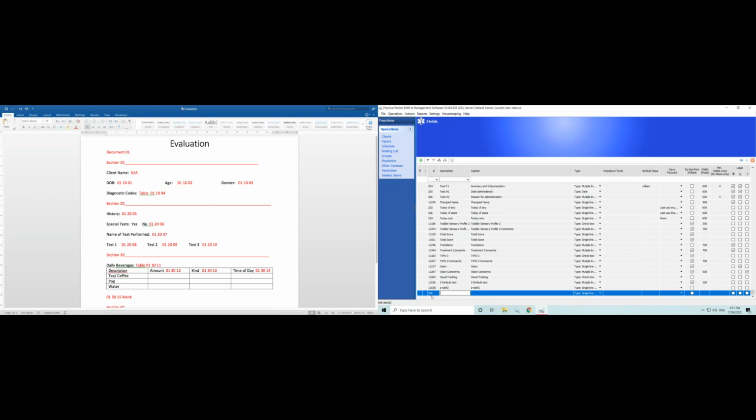You'll have to do your map as you're building. So if you prefer to do your map as you go along, you can use the number that Practice Perfect automatically creates. The very first column is the description column. This is just for you. And this is where we're going to put in our numbering convention. So I'm going to start with 01 for my document, 10 for my section, 01 for my field, and I'm calling this date of birth.